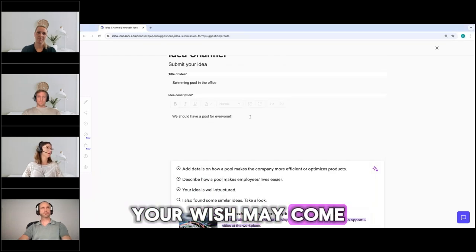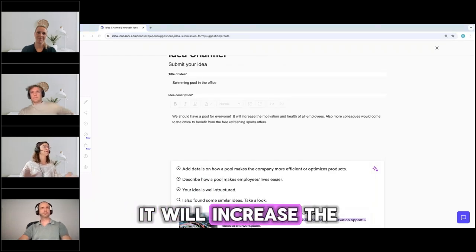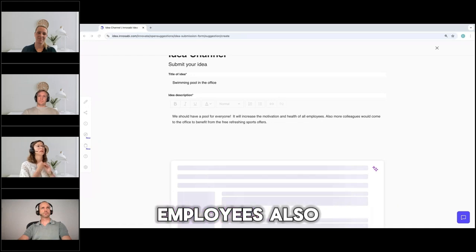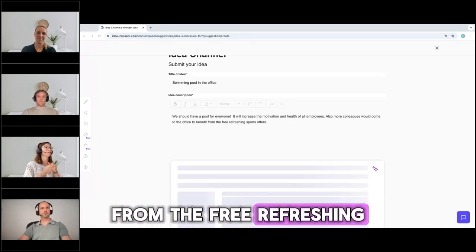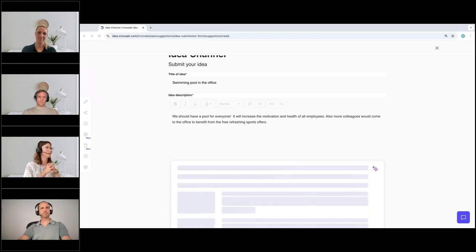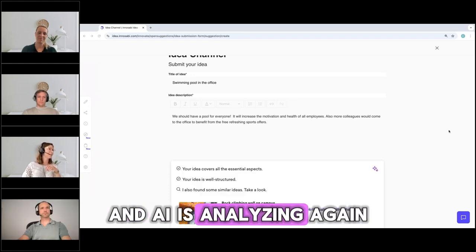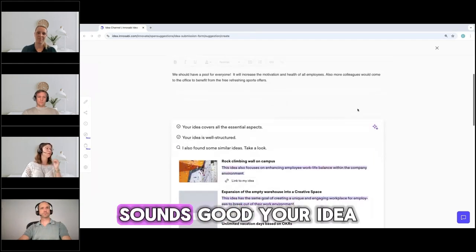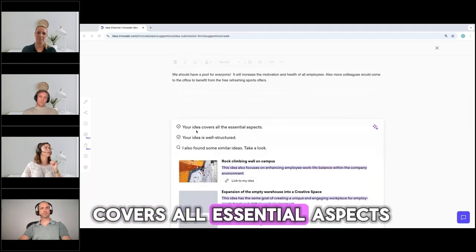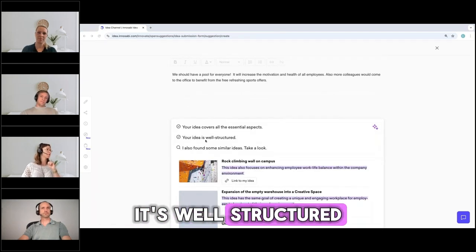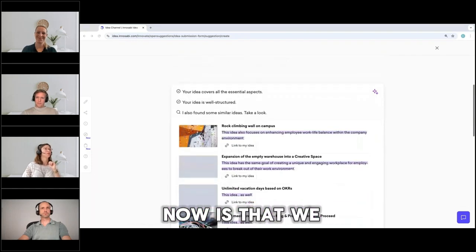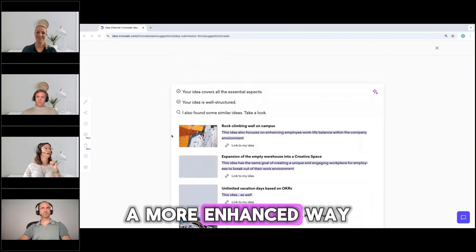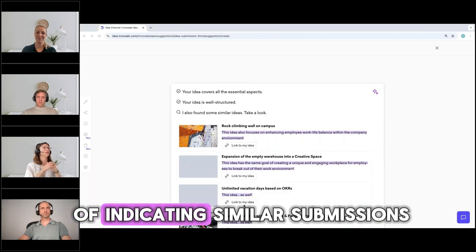Your wish may come true. Let's say it will increase the motivation and health of all employees. Also, more colleagues would come to the office to benefit from the free, refreshing sports offer. And AI is analyzing again, and it's like, well, sounds good. Your idea covers all essential aspects. It's well structured.